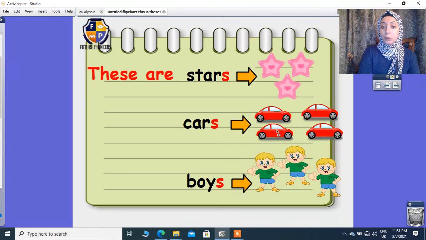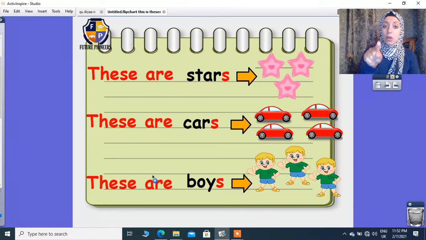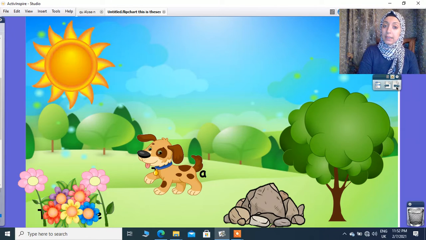How many cars do I have here? 1, 2, 3, 4. So I can see the S here also. So I'll point to them and I will say, these are cars. Here I can see 3 boys. So I'll point to them and I will say, these are boys. Super. So this is for singular and these are for plural.